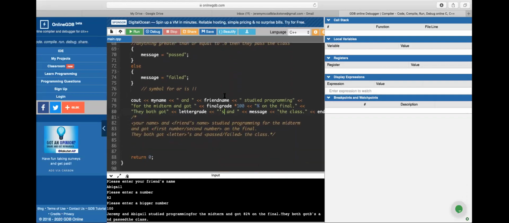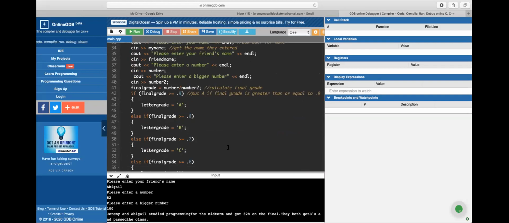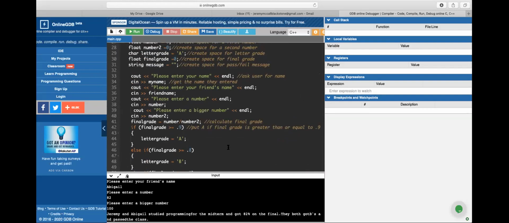I have a problem on mine. It says cin was expecting a semicolon before it. Oh, that's probably because you were missing a semicolon on the line before. Okay, thank you. No problem.